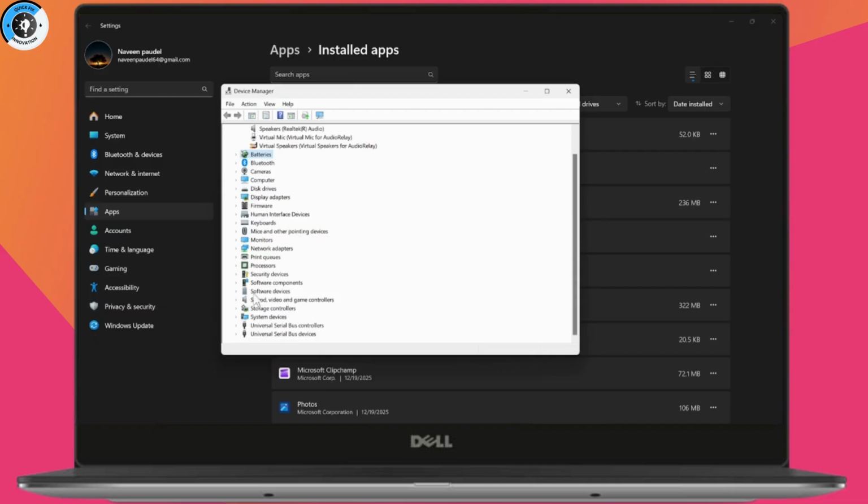You can also do the same with sound, video, and game controllers. That's it. That's how you can uninstall Voicemeeter Banana on your computer.